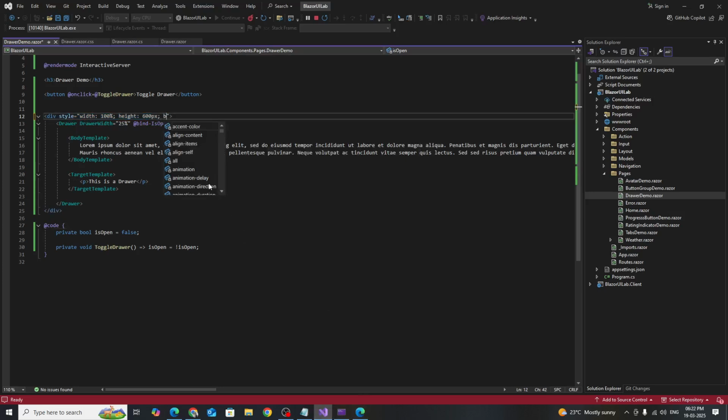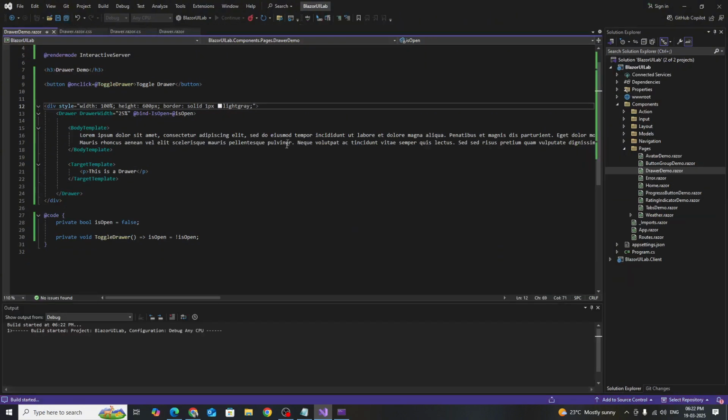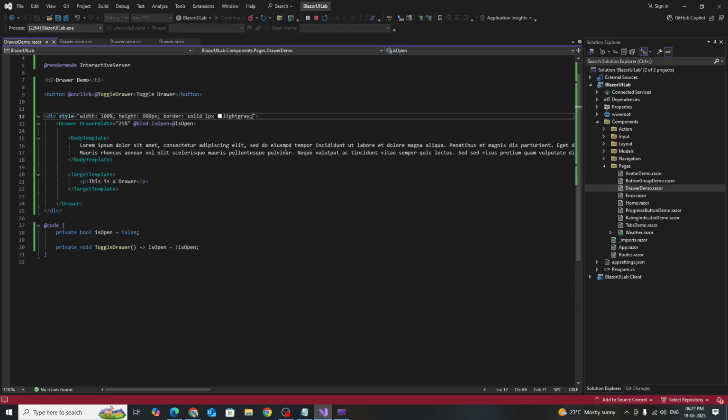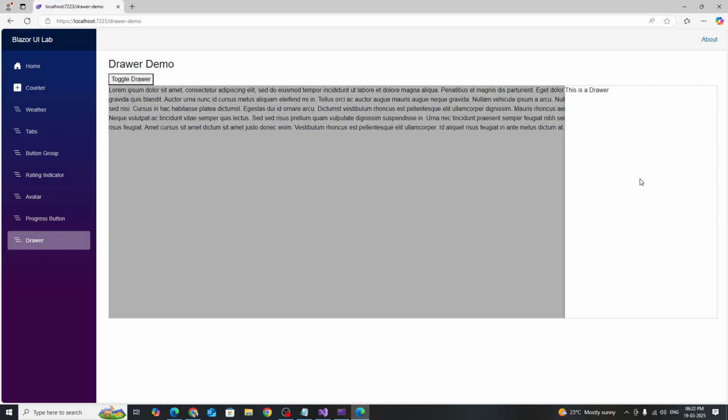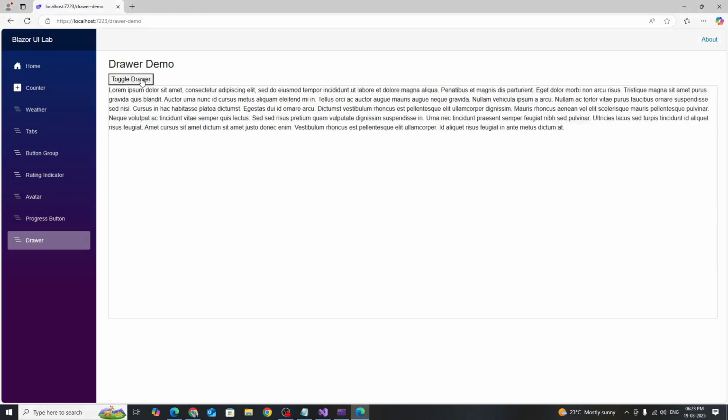So I can say border, but it's a choice. You can say solid 1px light gray. You can adjust the gray color also. And let us see that. Definitely you can style it according to your requirements. Yeah, seems fine actually, because now at least we can show where something ends and where something starts. So this was the text over there. You can see how smoothly it moves and then hides itself, shows up and then hides, shows up.